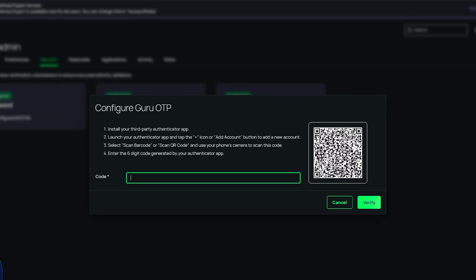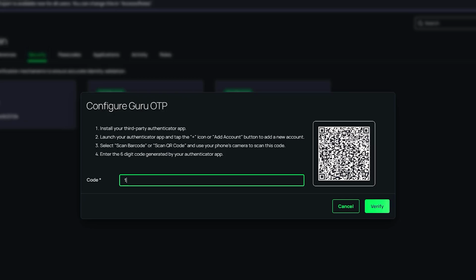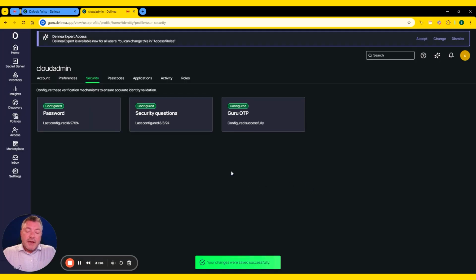Okay, so I've scanned the QR code. Now it's going to ask me for the confirmation code. So I'm going to place that in here. One moment, let's get a fresh timer. So we have our fresh timer now. So I'm going to put in the new code. We're going to confirm it with the verify button. And now Google Authenticator is set up.